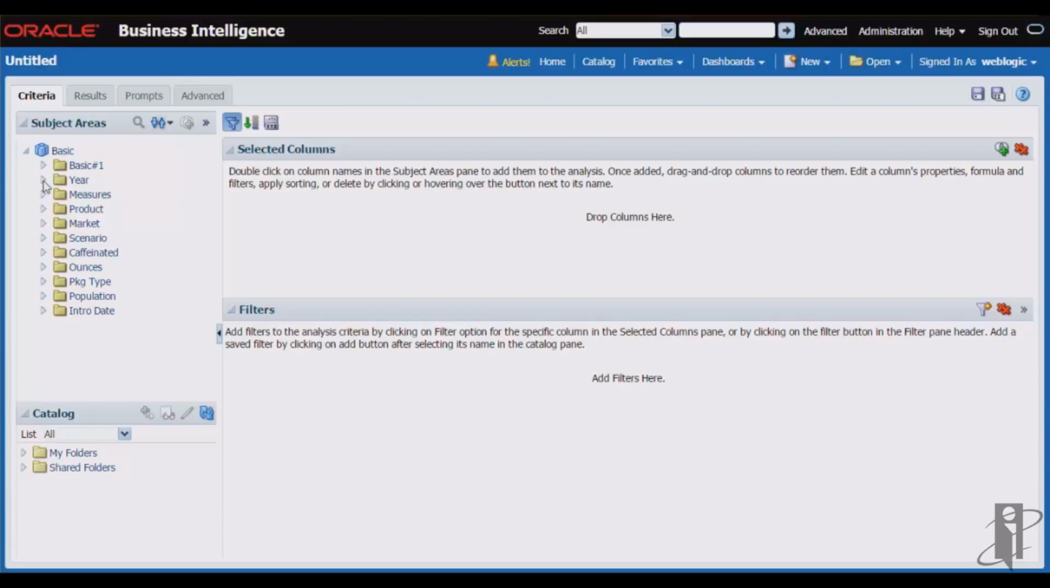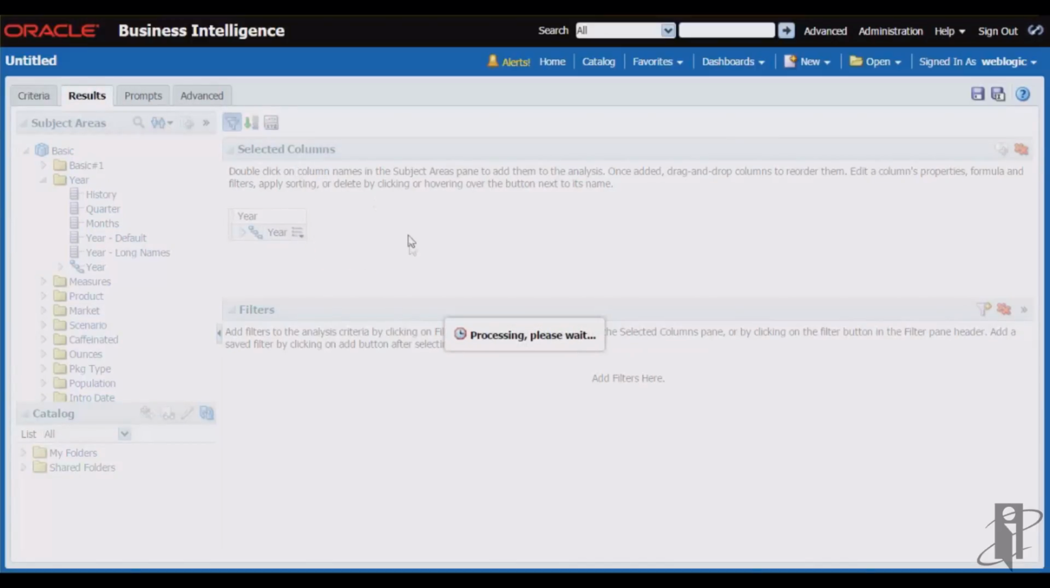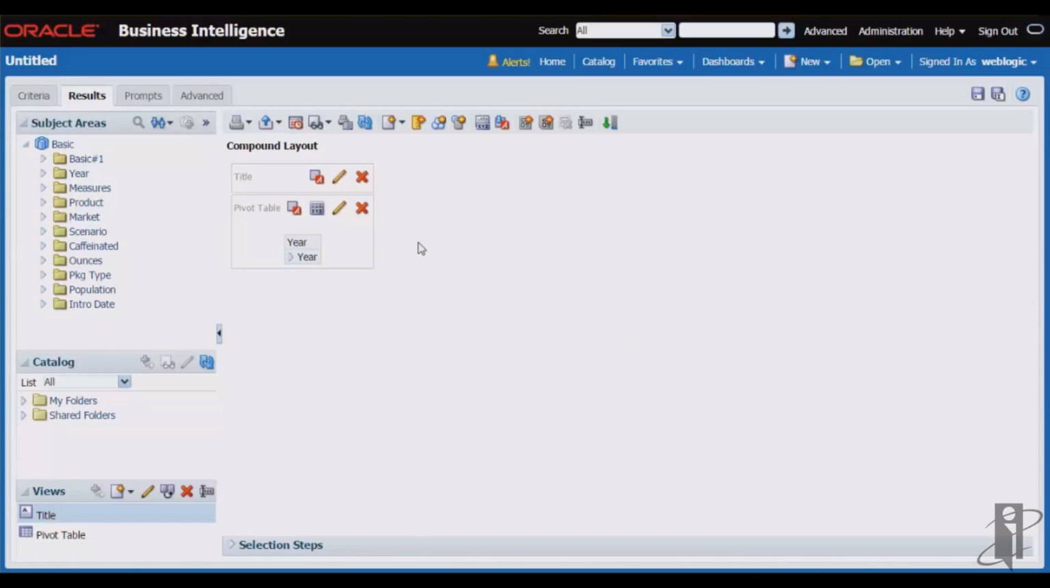For this particular database, the year dimension was tagged with the time tag. So I'm opening up the year folder and I'm selecting the year hierarchical column. For this particular example, this is the only column that I'll use. But know that this works no matter how many columns you have in the report. I'm going to click now on the Results tab to take a look. So here we are in the Results screen, and if you'll notice there is my year hierarchical column, and at the very bottom of the screen are the selection steps.